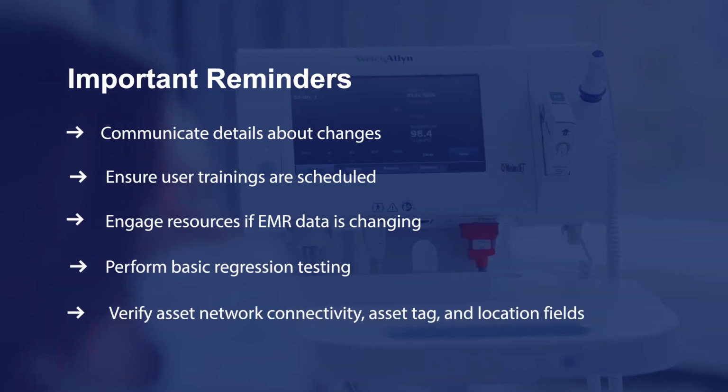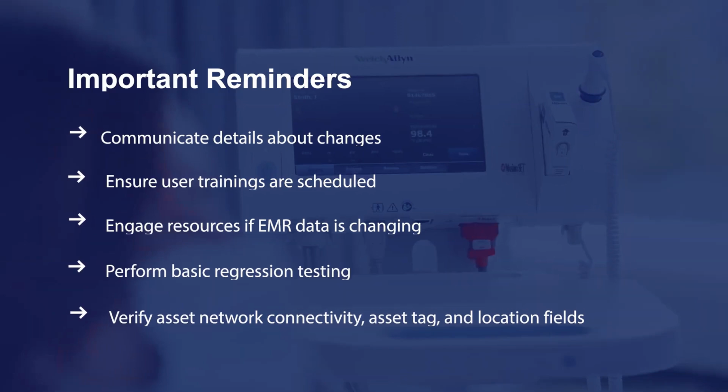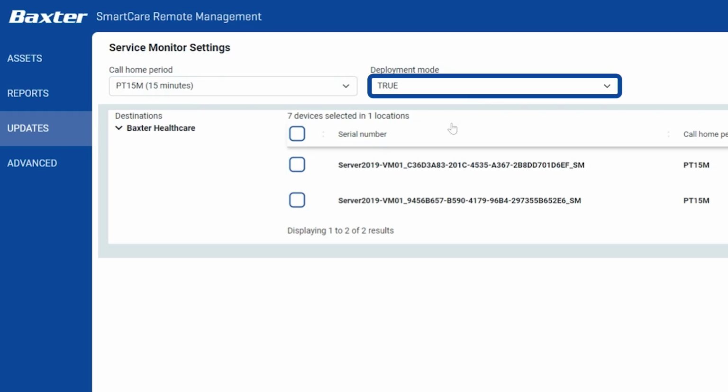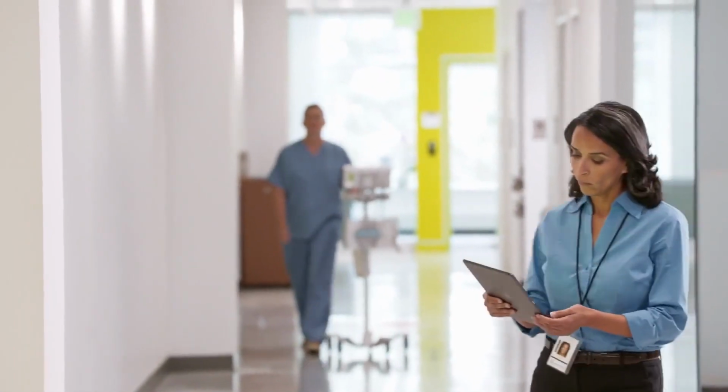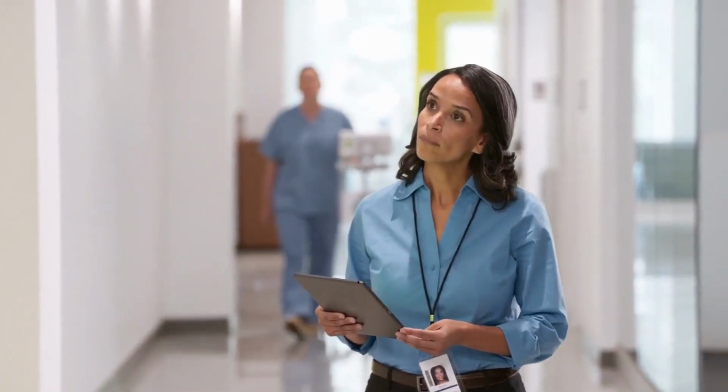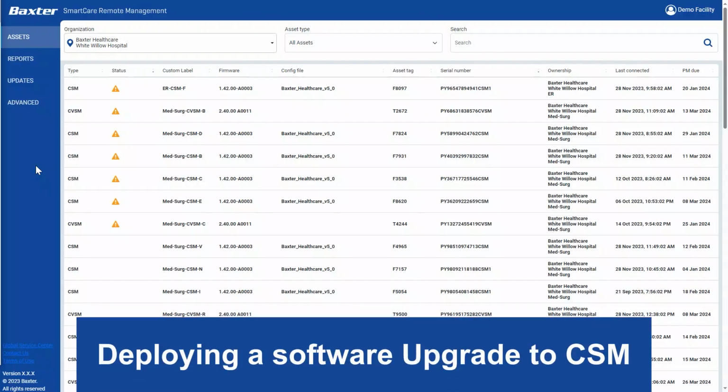Verify asset network connectivity. Device asset tag and location fields are properly displayed on the assets. If applicable, 1 to 3 days before the planned deployment, change the asset call home frequency to 15 minutes and deployment mode to true using the portal. Before the planned deployment, coordinate with clinical staff to turn on assets during the planned update time to ensure maximum update coverage. To begin, click the Updates tab.